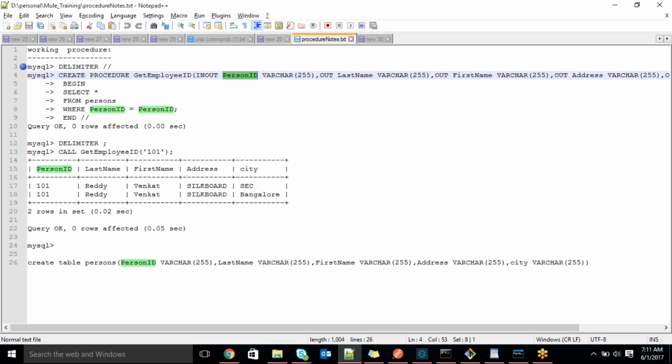So actually an in parameter is there, an out parameter is there. But what is INOUT? INOUT means the person ID will act as both, guys. It will act as an in parameter as well as an out parameter. So the person ID will be taken as an in parameter, we are passing the value. Similarly, we have to get the value also. So that's why we mention the type as INOUT.